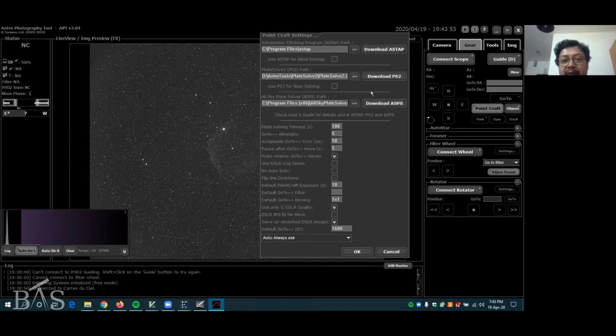ASPS can do near and blind solving. Actually, I think PS2 can do near solving, and ASTAP can again do near and blind solving. If you don't have these two checkboxes checked, then by default APT uses ASPS for blind solving and ASTAP for near solving. So let's first show you with ASPS how that works.